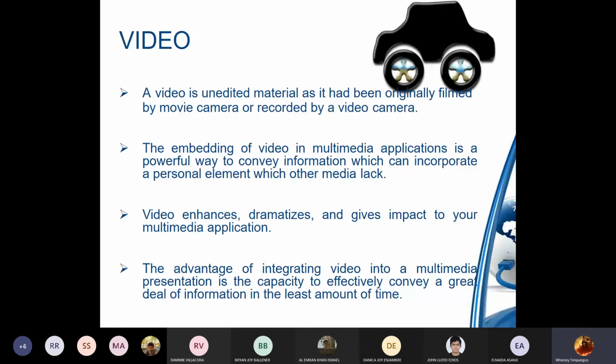Okay, so next, ito video. Video is an unedited material as it may be originally filmed by a movie camera or recorded by a video camera. So ito hindi na ginagamit talaga. Usually anything that you capture, any multimedia na kina-capture natin, you have to edit it first before uploading it or before publishing it. Okay?